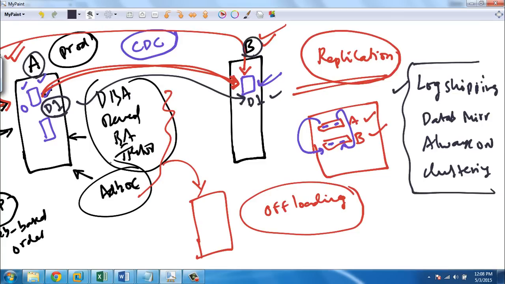But what is replication? Replication is a little different. Log shipping just copies the entire database. A database will have many objects: tables, views, stored procedures, triggers, synonyms, sequences, plenty of objects. Log shipping copies the entire database from server A to server B. It just keeps these two databases in sync.